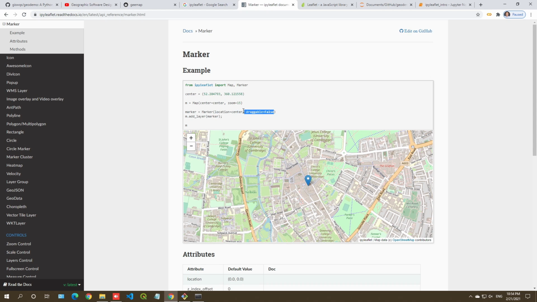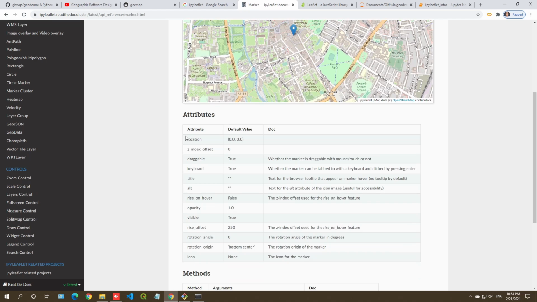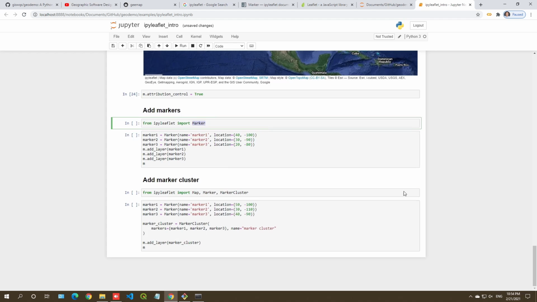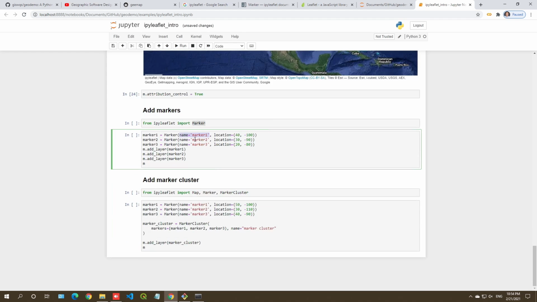You can also set some parameters like draggable, right? If you want it to be draggable, you can. This one is False, so you cannot really drag the points. And these are the parameters you can pass in. You need the location, latitude and longitude, and also, for example, opacity, visible. You can also use some icons, right? But in this video, I'm just going to use the default one. So the most important thing is the location, where you want to put the marker. So the latitude and longitude. You can also add a name. The name is going to show up under the layers control, so they can turn the markers on and off.